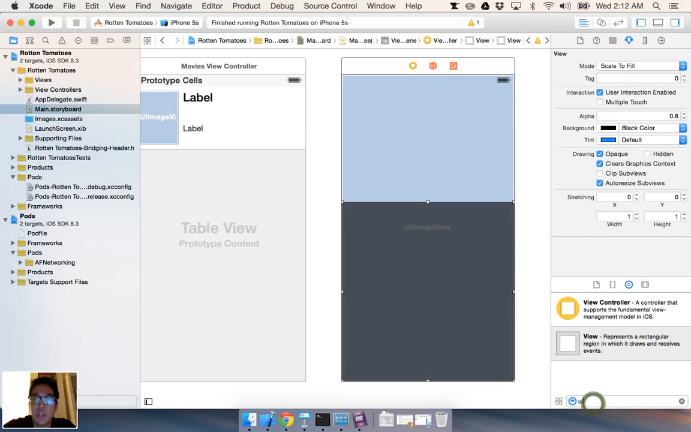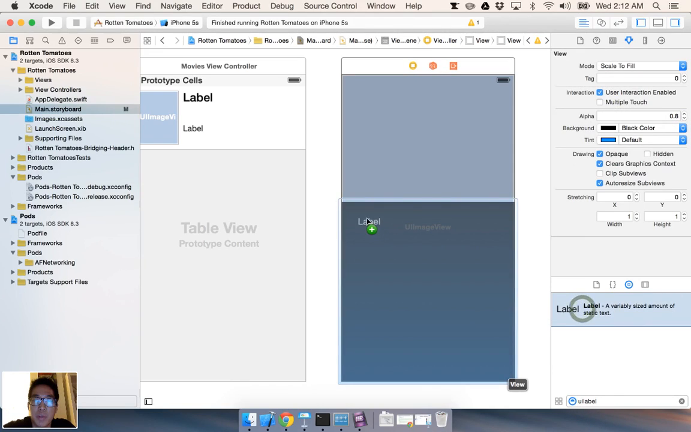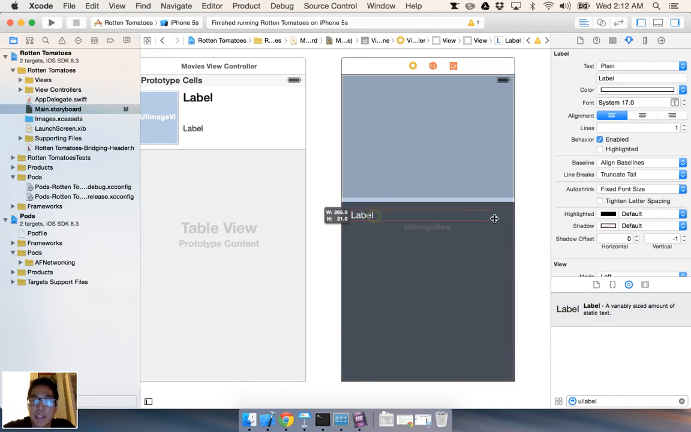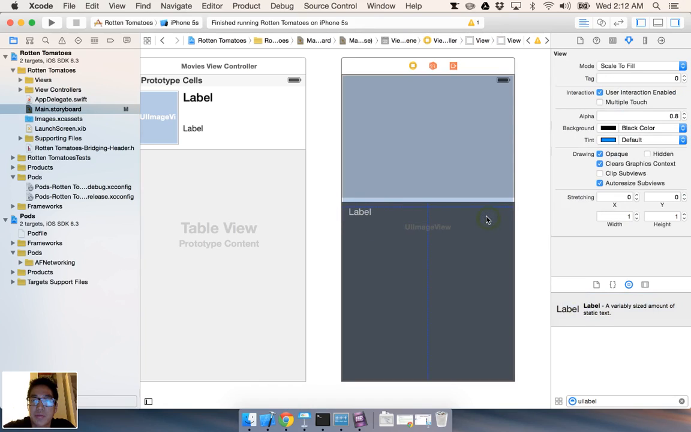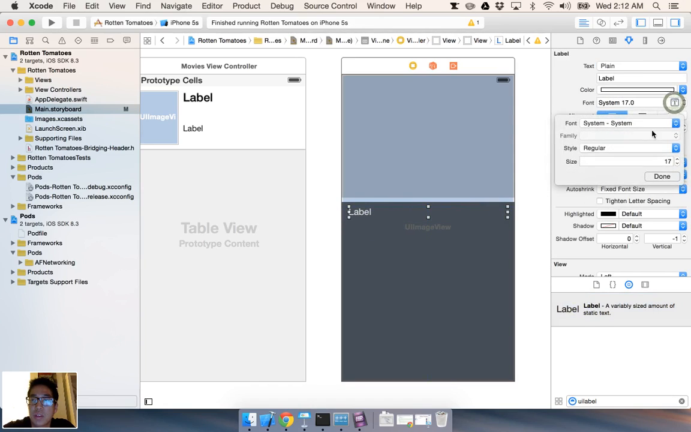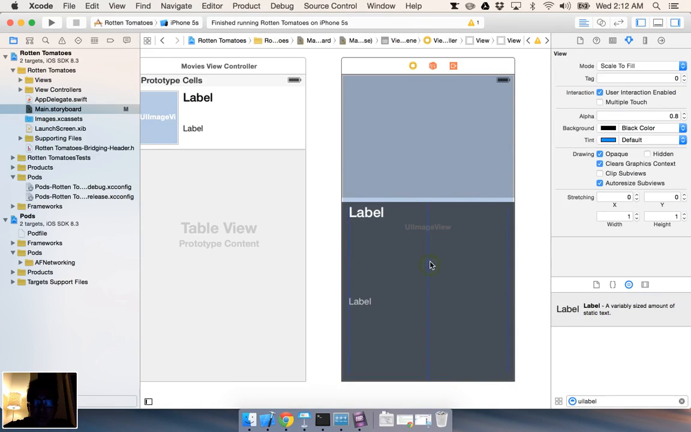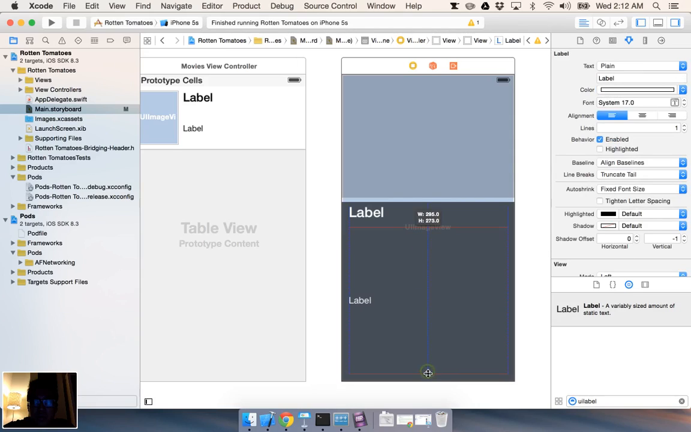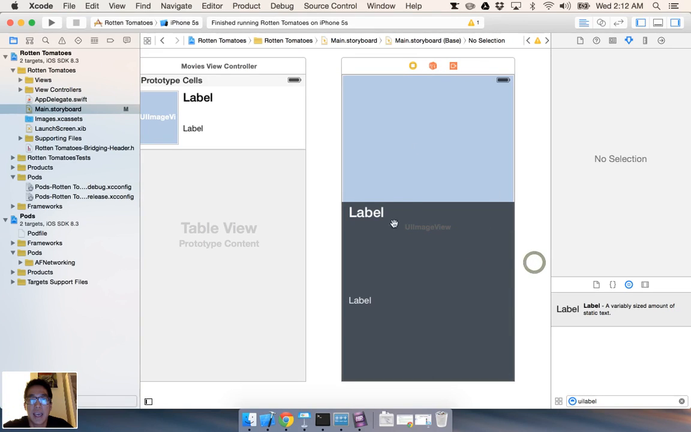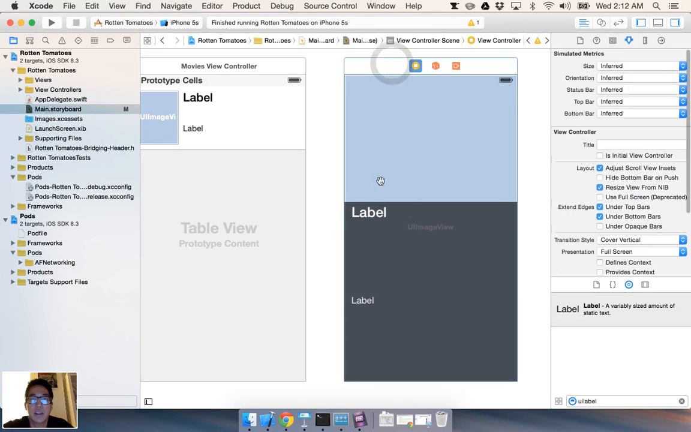And then I'm going to throw in two labels here. One label for the movie title. So maybe I'll make this title a little bit bigger. I'll make it bold and I'll pump the font up a little bit. And then I'll create another label here that's for the synopsis. I'm going to make this 0 line so that it wraps. And I think that's the really basic screen.